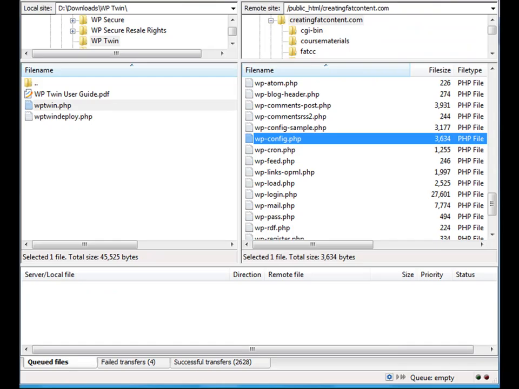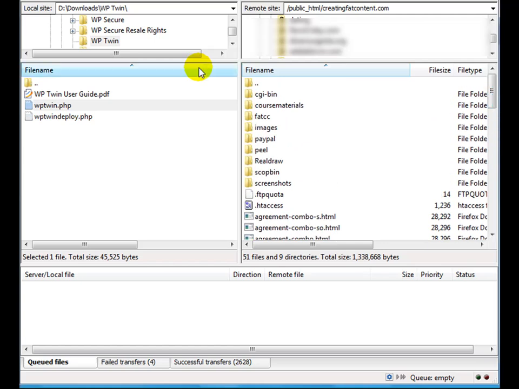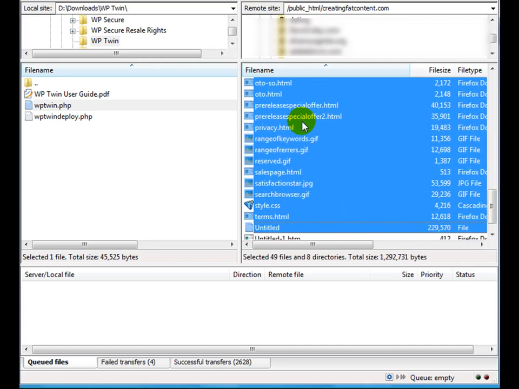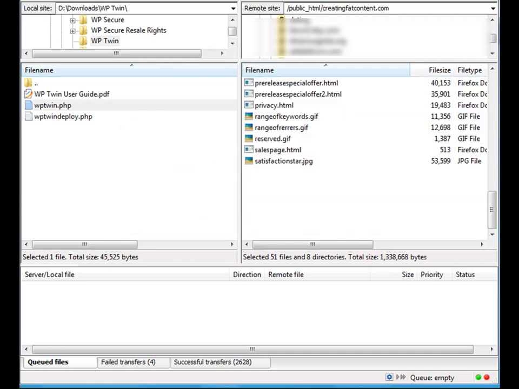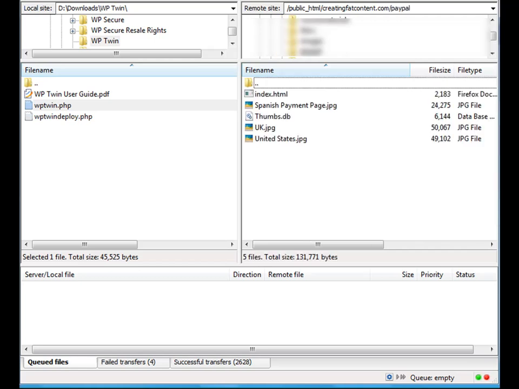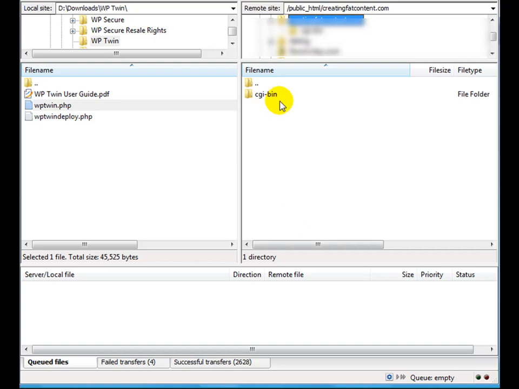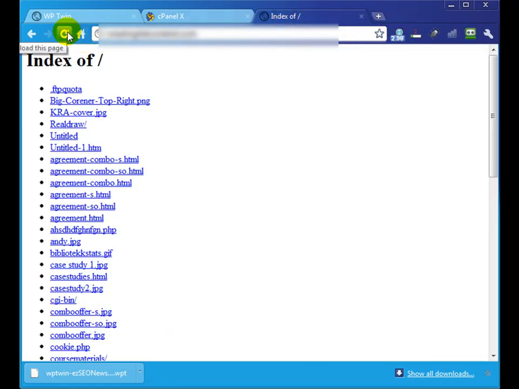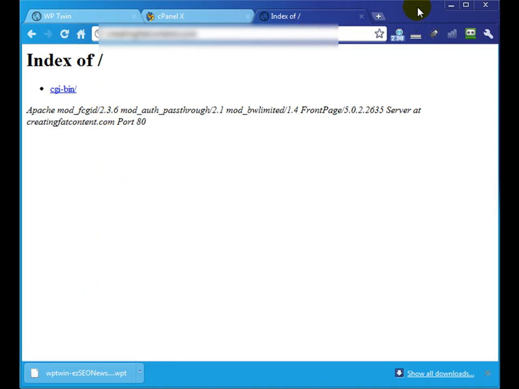Now let's just make doubly sure everything's deleted. If we go over to FileZilla, into the web space for Creating Fat Content, let's have a look and see what files are still there. Right, what I want to do is just delete everything. Okay, now you can see that all the files, except for my CGI bin, which has nothing in it anyway, have been deleted, and we can confirm this if we go back to my site and try refreshing. Right, there's absolutely nothing there but the CGI bin.